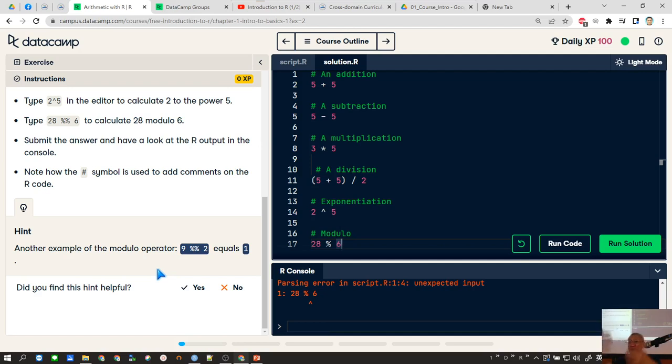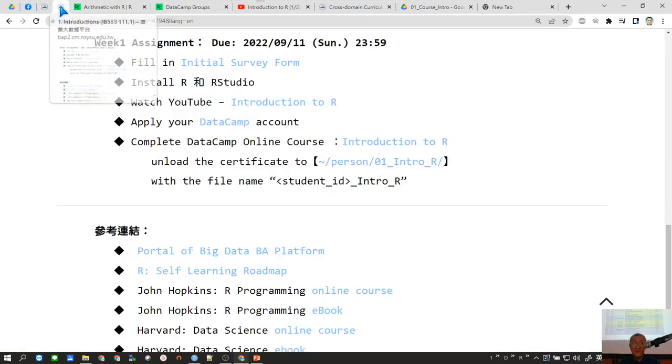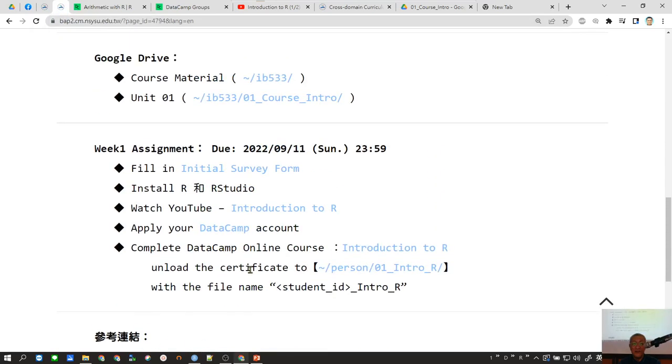So after you finish everything, you will get a certificate, okay? So the TA will teach you how to get the certificate and upload it as your first week homework assignment, okay? That's for all, okay? Yeah, that's for all, okay? So you complete this course, you will download the certificate and upload it here with your student ID, followed by introduction. Is that clear?